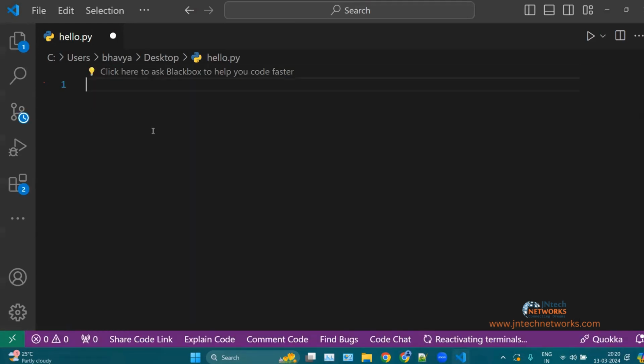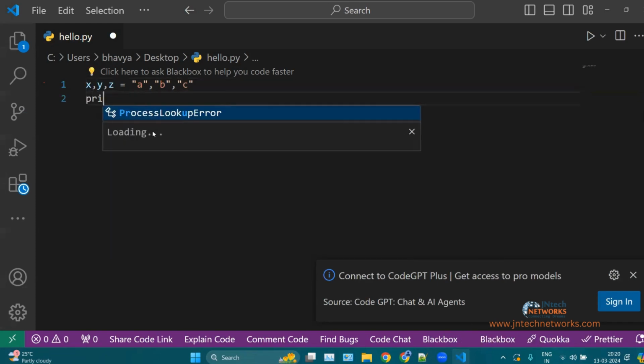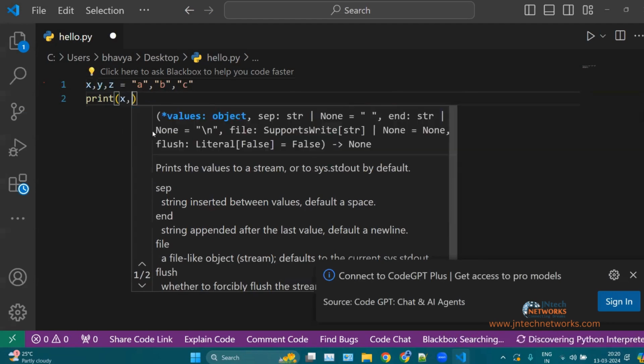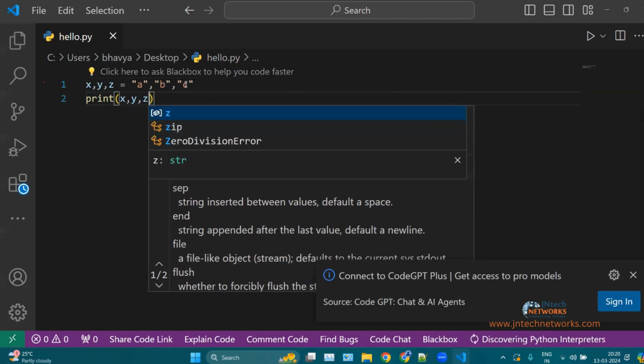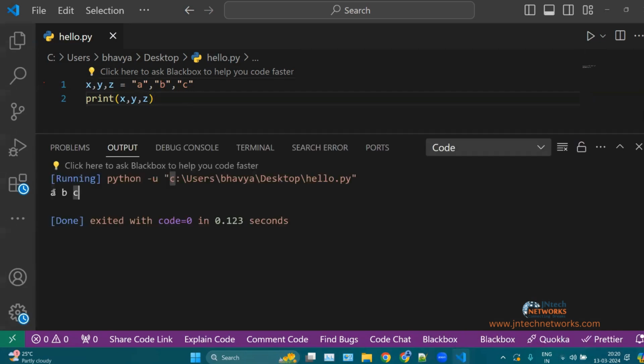Here we can use x, comma, y, comma, z equal, and then we can mention the values. Let's say a, comma, b, and c. You can even store numbers. Now we can print x, comma, y, comma, z all together. If you run this, you can see a, b, c. So here we are assigning a to x, b to y, and c to z.